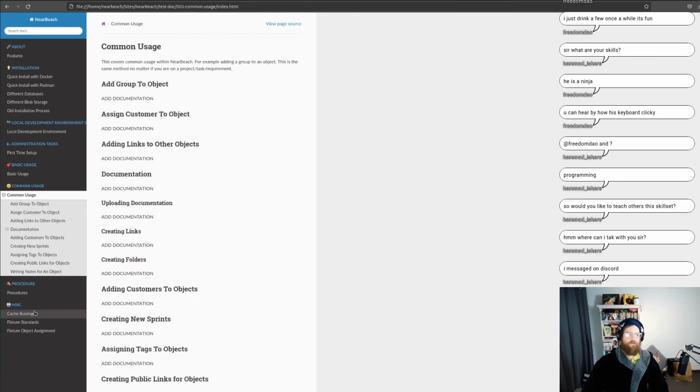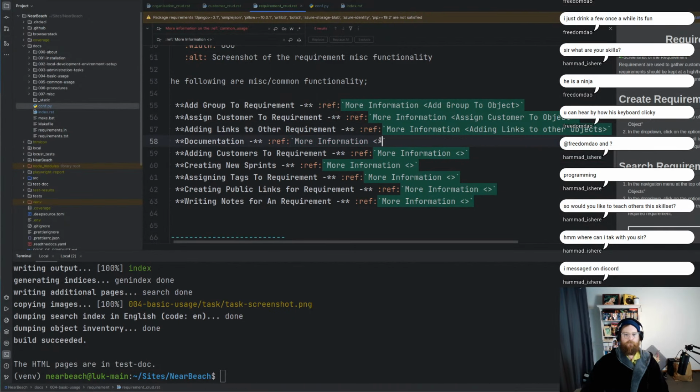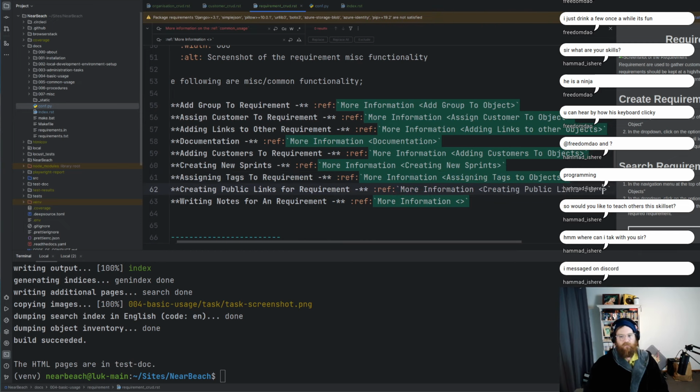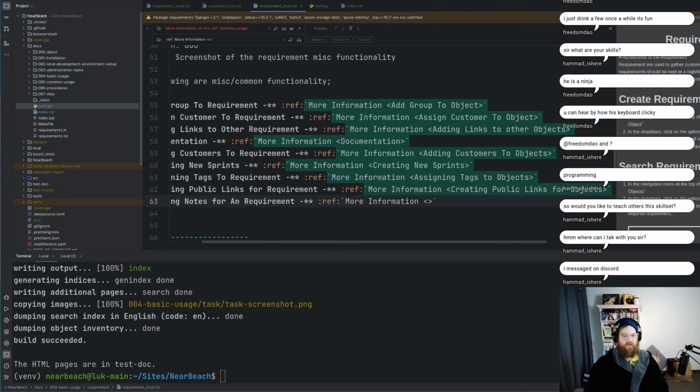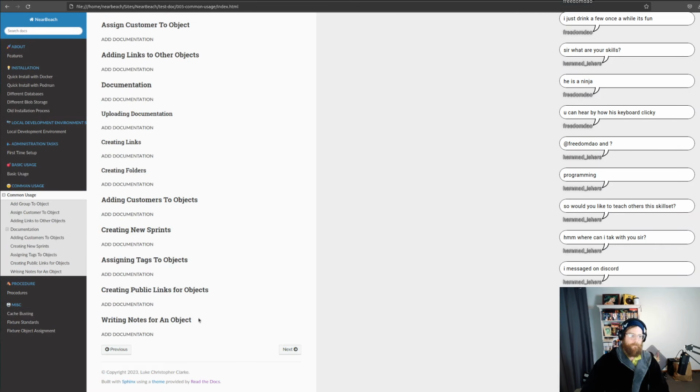So if we go to common usage, yeah, and then documentation, and then adding customers to objects. Yep. Creating new sprints. Assigning tags to objects. Creating public links for objects. And then writing notes for an object.